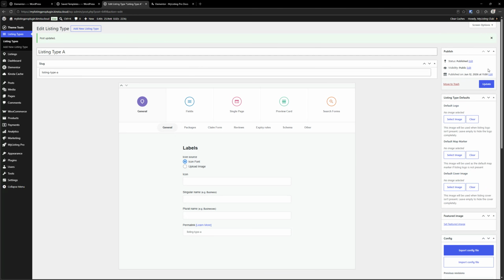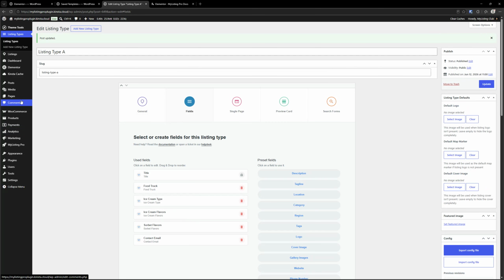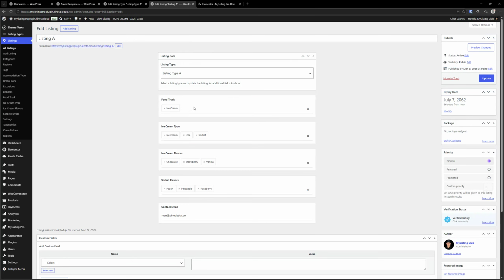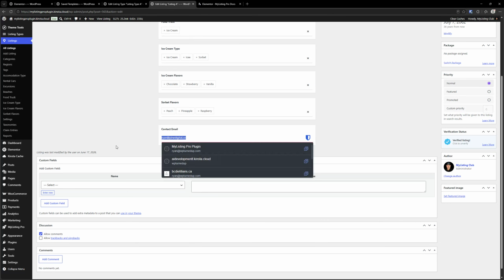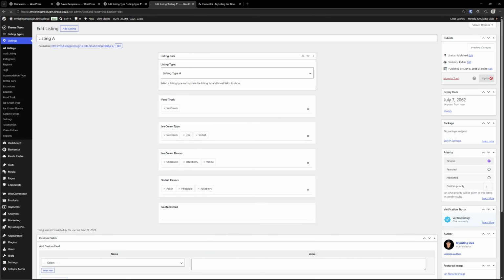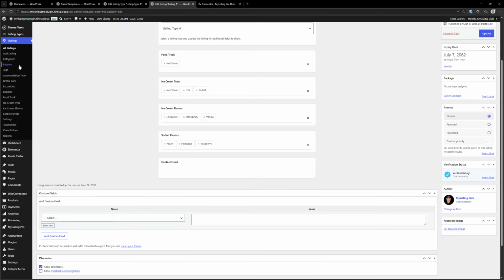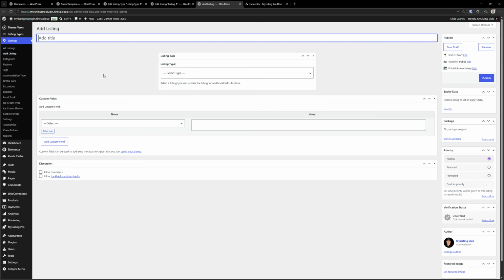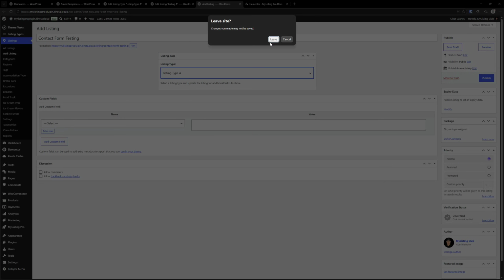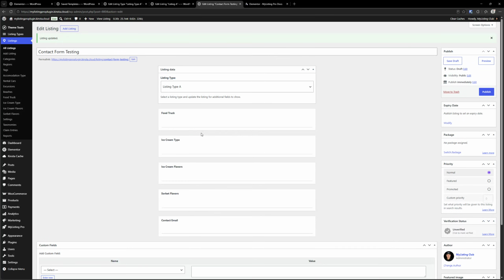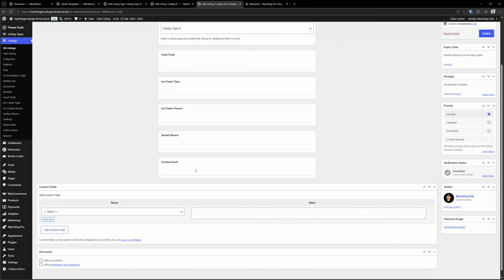So what happens right now based on how this goes? Okay, let's go look at our listings. As we see here, let me take this out. I think that was stored in there from before. By default, if we add a new listing, for example, let's just look at that. We add a new listing. We'll call this contact form testing. They come in here, we're just doing it from the back end, but you can imagine this from the front end. Okay, so we see the contact form, contact email is blank.